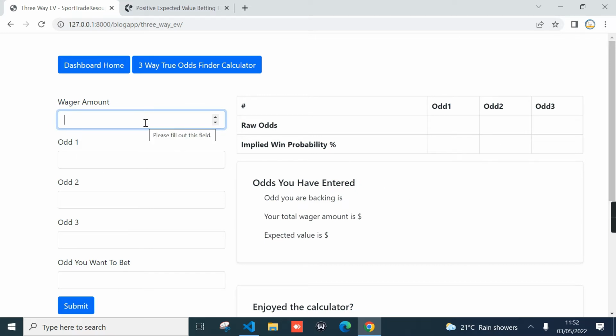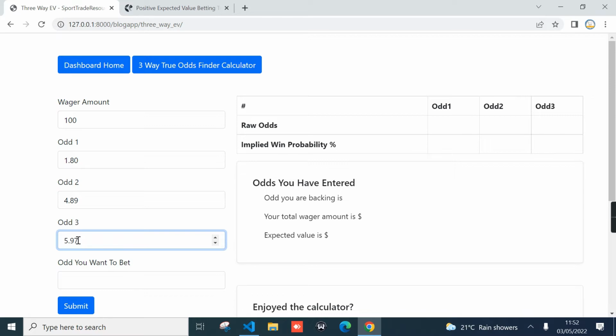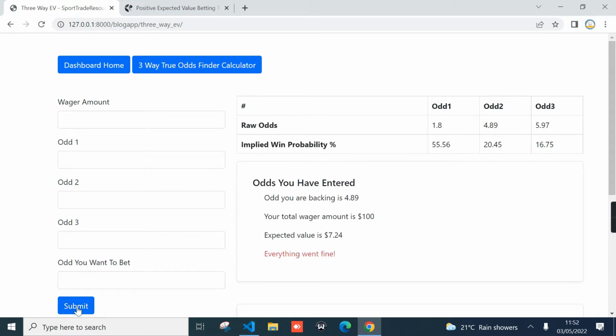Until I add all the values and click the submit button, is that when I get the result. So if I can just go ahead and key in, let's say I want to wager 100 shillings. The first odd, I'm just guessing, is 1.80. Second odd is 4.89, and third odd is 5.97. And the odd that I would wish to place a bet on is 4.89. You can see no information is displayed in real time, but when I click submit, I'll get that information displayed there.